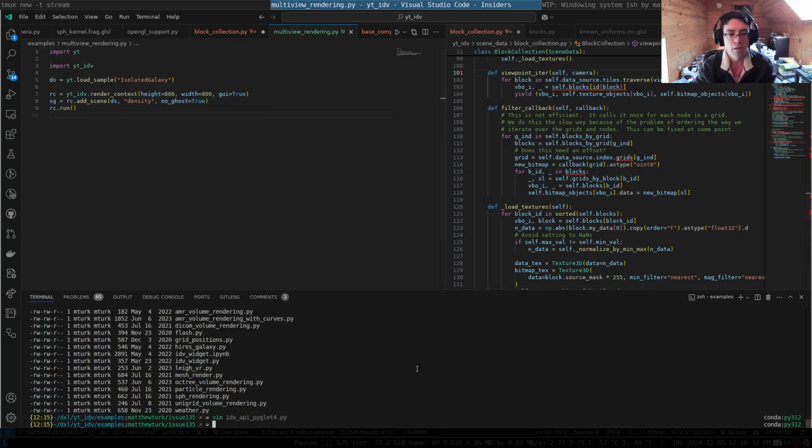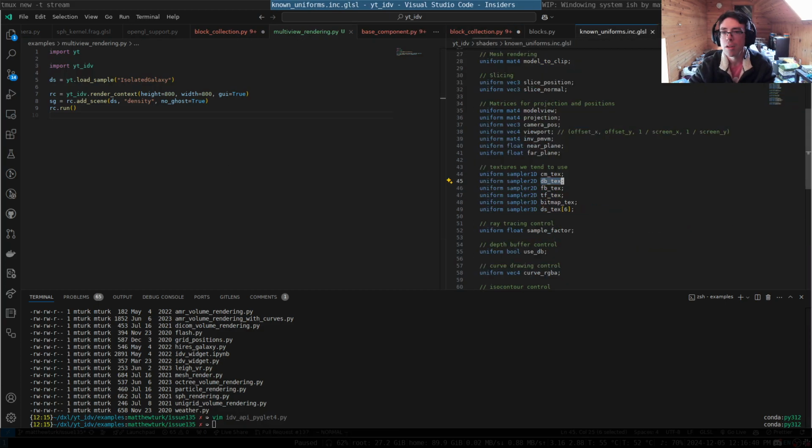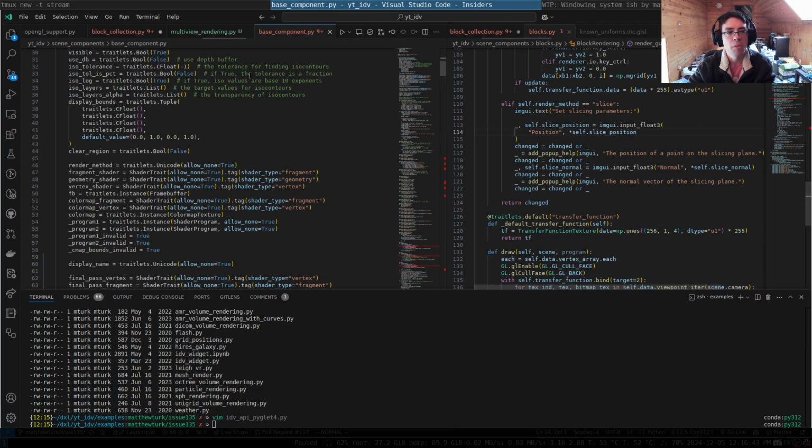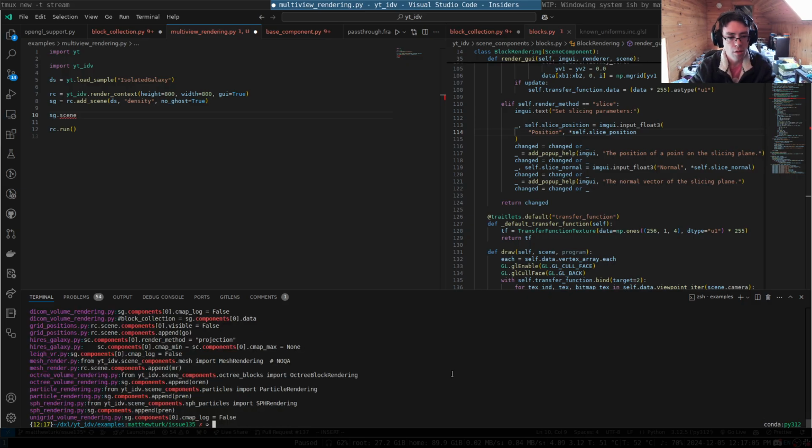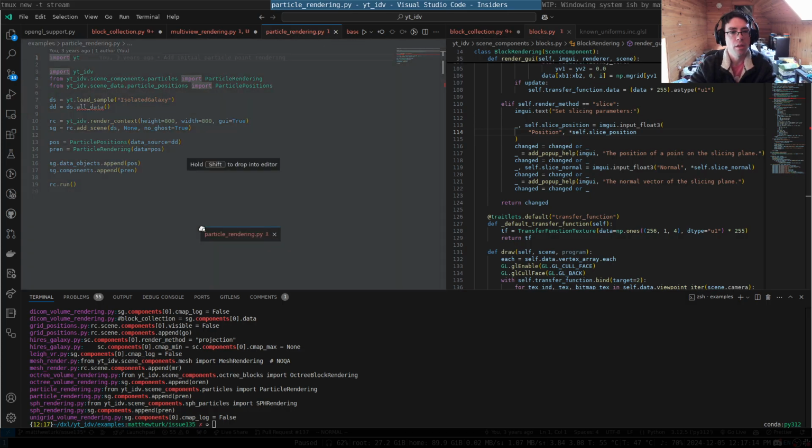Let me check here, because I think what we then need to do is add a second display component. So let's do here, and then before rc.run, sg.scene. Yeah, there we go. You know what? Let's take particle rendering. We'll import that into it.